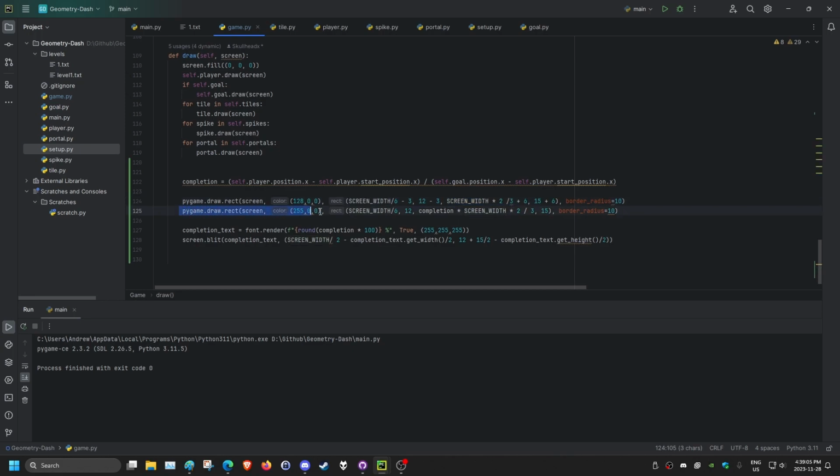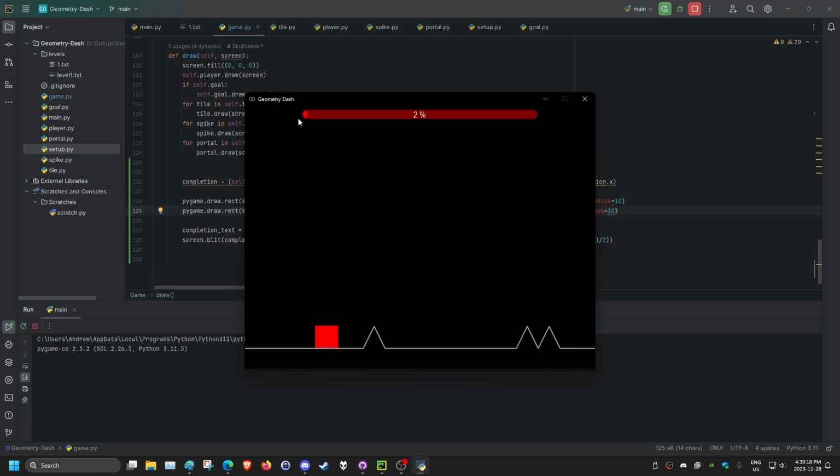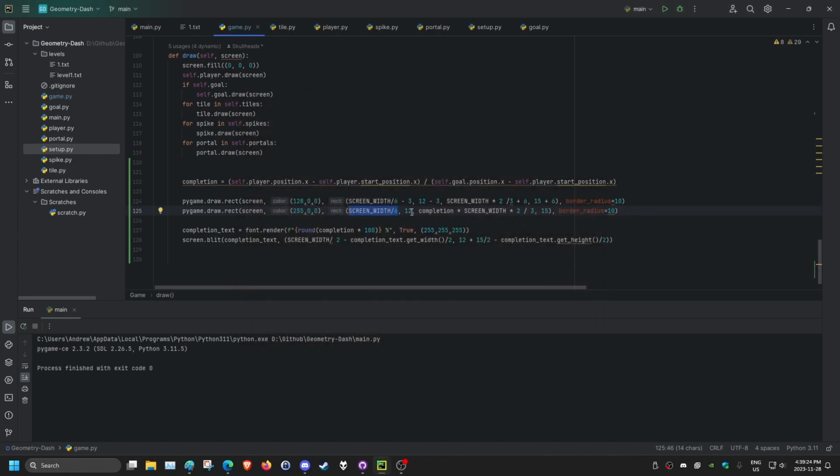And then if we look at the next one, the one that fills up, if you see here, we have screen width divided by 6, but we don't have the minus 3 because we actually want to start it there and it'll look slightly padded. If you can see, there's a slight bit of dark red around it. And then we want to put it at 12, so it's just a number that worked well. And we had completion times screen width times 2 over 3.